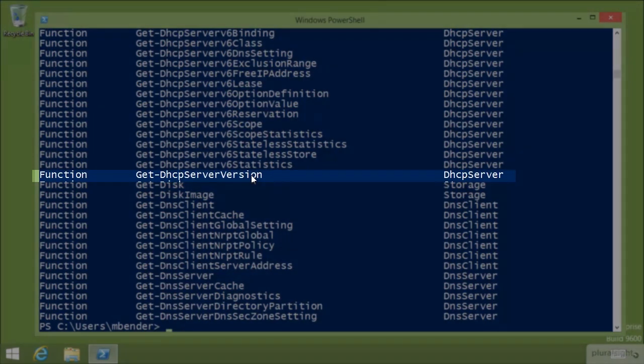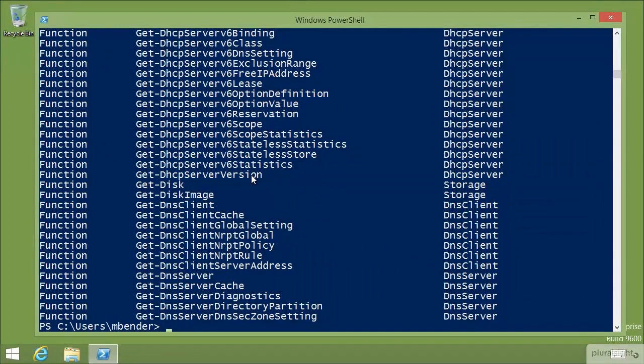We're going to dive more into this in a future module, but I simply wanted to show you the RSAT tools, talk about those a little bit, and also get your Windows PowerShell console all set up. So I think that wraps it up.